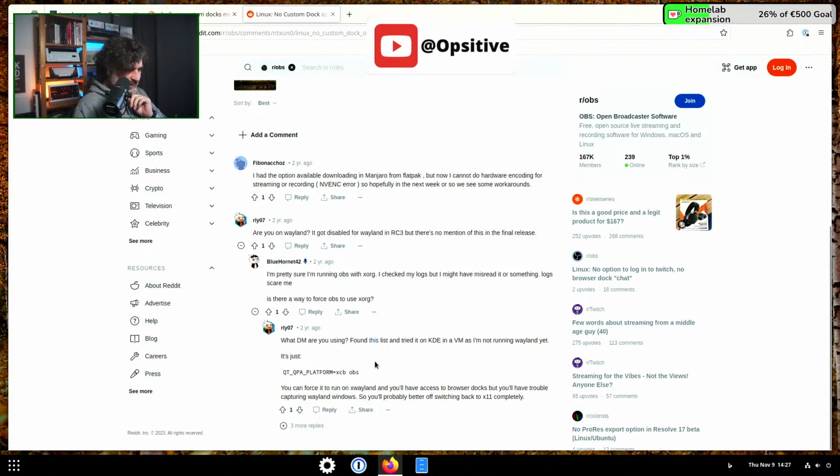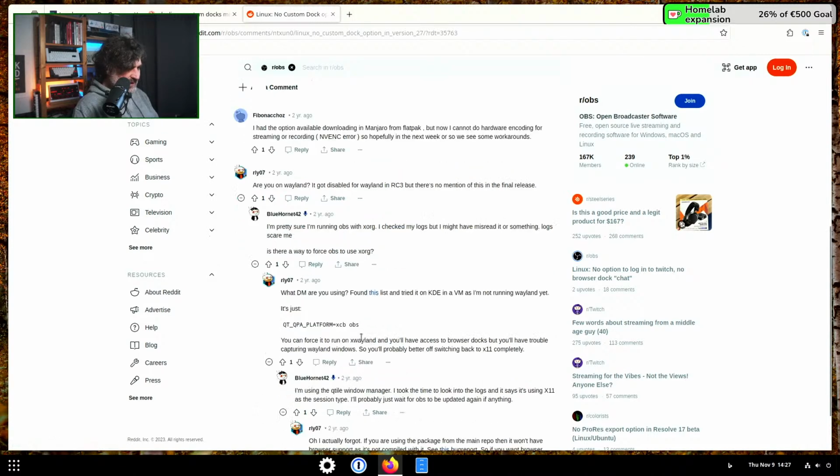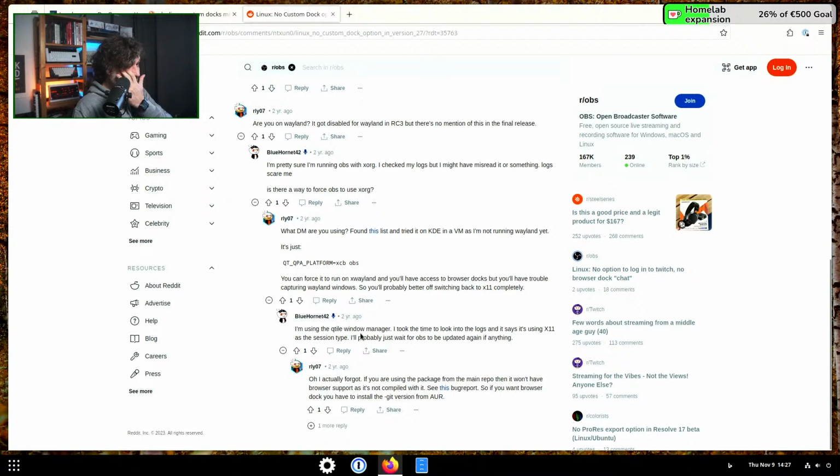Tried it on KDE in a VM, as I'm not running Wayland yet. It's just QT_QPA_PLATFORM=xcb. You can force it to run on XWayland and you'll have access to browser docks, but you'll have trouble capturing Wayland windows. Yeah, that's... Well, I'm not going to capture windows, I'm capturing the whole screen, so... You're probably better off switching back to X11 completely. Yeah, that's something that I was afraid of, that there is some kind of a showstopper that will force me to go back to X11.